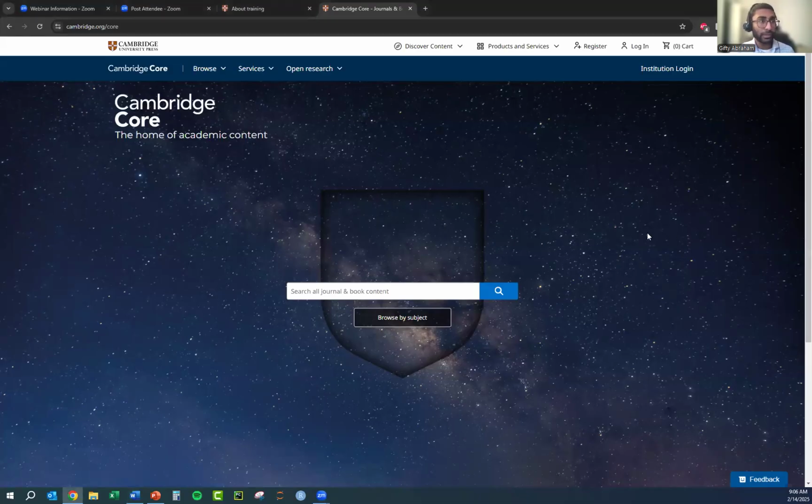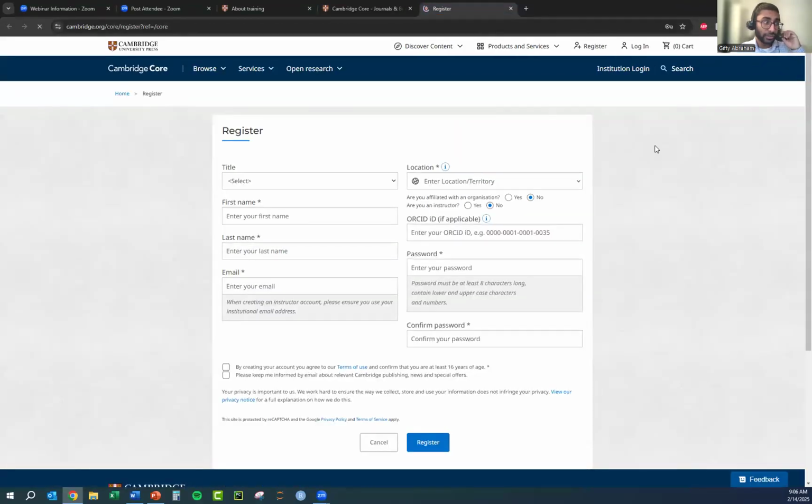But one thing that I would recommend when you first get to this site is if you haven't already done so, you're going to want to register for an account. It's free. It takes maybe 30 seconds or less, and it will give you better access to your institution's content. So all you need to do is come up here to the top right-hand corner. Just click on register. I'll just open that up in a new page so you can see what it looks like. And this is just going to ask you some basic questions. So things like your name, your institutional email address, your location, and so on.